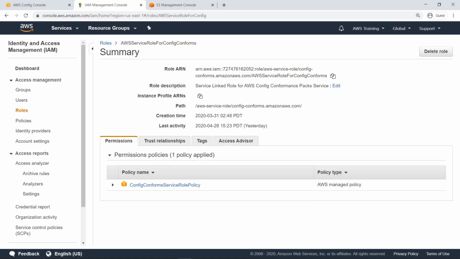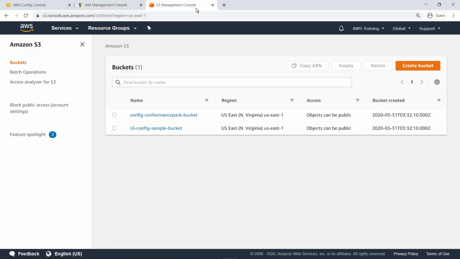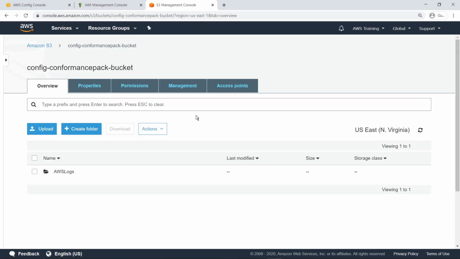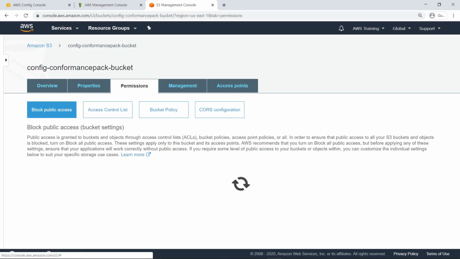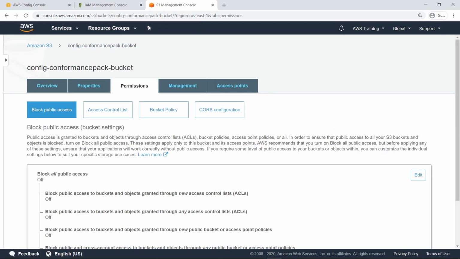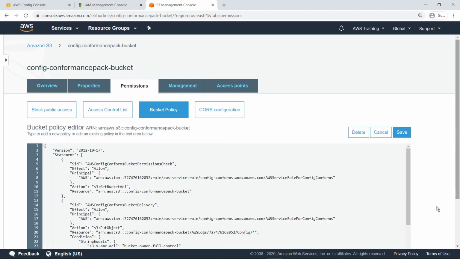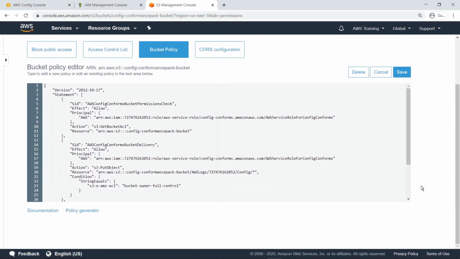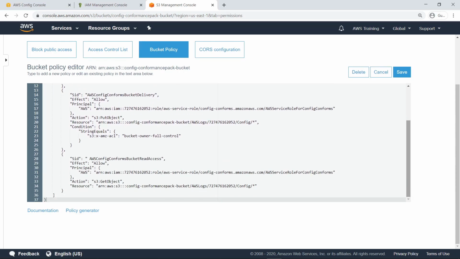Conformance packs also require a dedicated Amazon Simple Storage Service, or Amazon S3, bucket for storing and delivering the pack's compliance results. Let's navigate to the S3 Management Console to see the bucket that has been set up for this example. Select the Conformance Pack bucket. Let's take a look at its permissions to ensure that the bucket has been configured to grant access to the IAM role we saw earlier. Select Bucket Policy. The permissions in this bucket policy allow AWS Config to store Conformance Pack artifacts in the bucket.